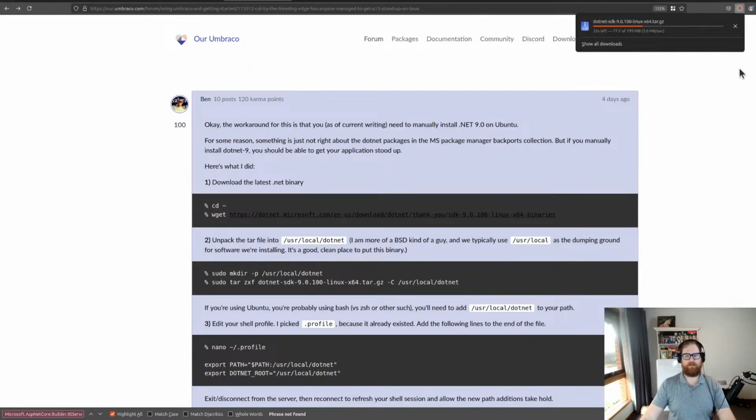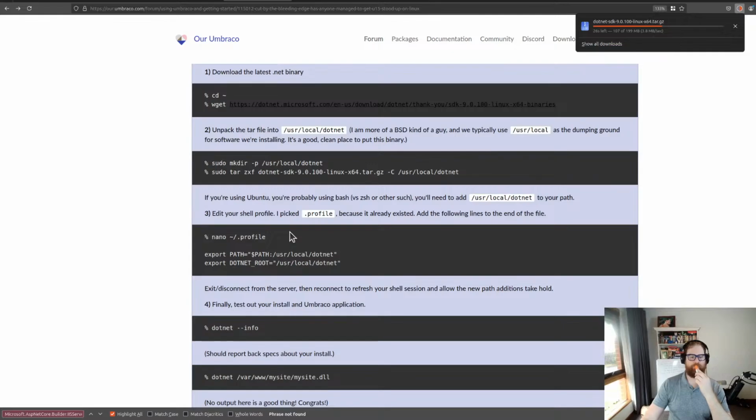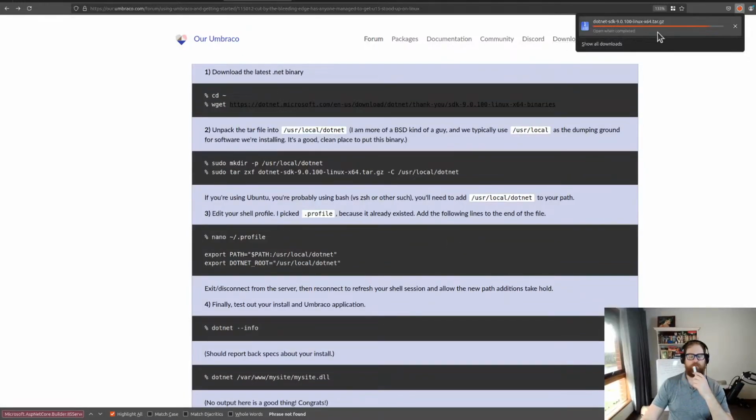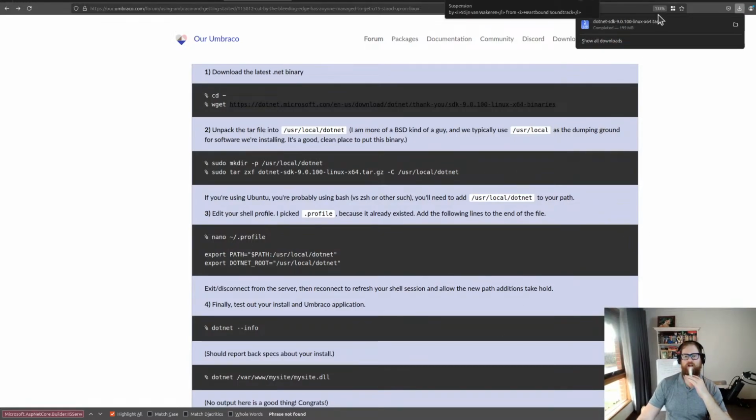Ah, 3.6 megabytes per second. Oh, it's a godsend. Alright. Okay, sorry, I'm just waiting for it to download. So much better than the other night. Not gonna lie. Alright, it's completed.